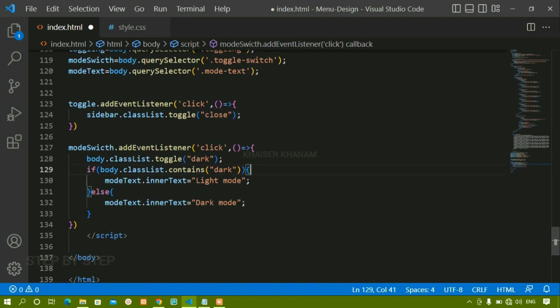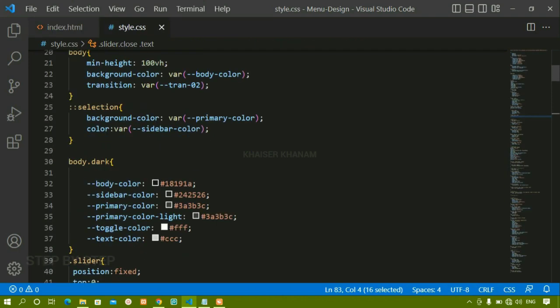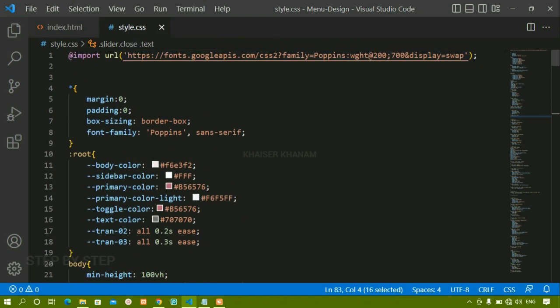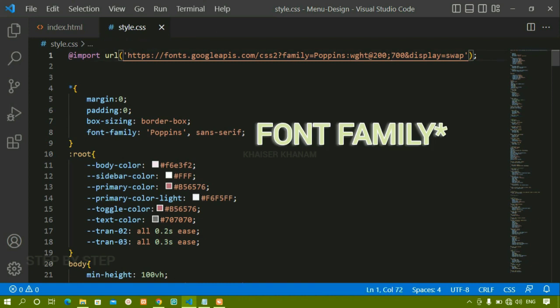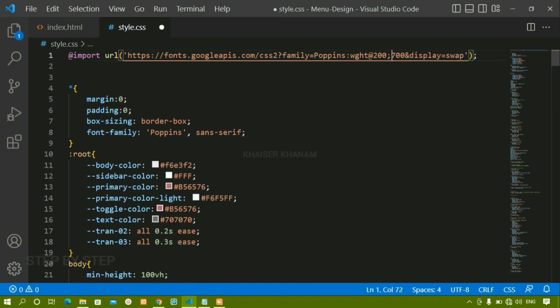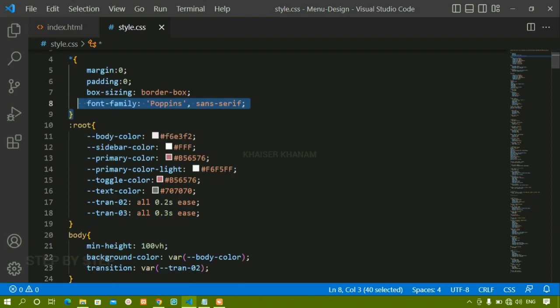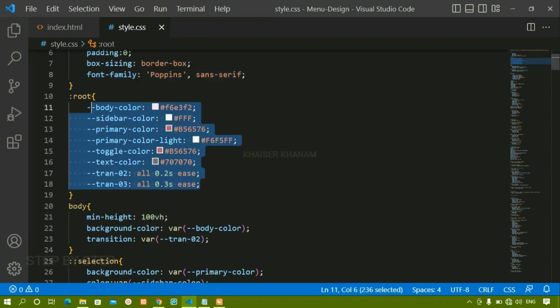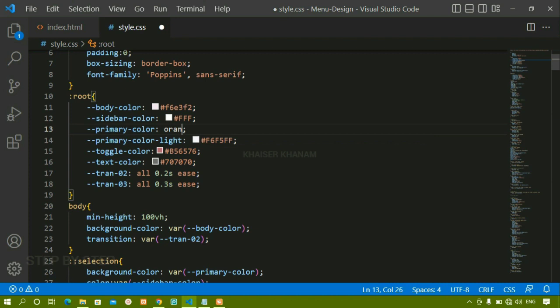Before that, let me just come to style.css, and inside this, first what I have done, I have just imported this font awesome. If you want to add some more sizes here, you can just write here 300 semicolon, okay, 500 semicolon, you can just add like this. I have just given the basic one, padding 0, margin 0, box sizing, and for this entire I have just given this font family. Then I have just created this CSS variables, because the entire color I have used multiple times. Now in place of this, if I just give here orange, I will save this.